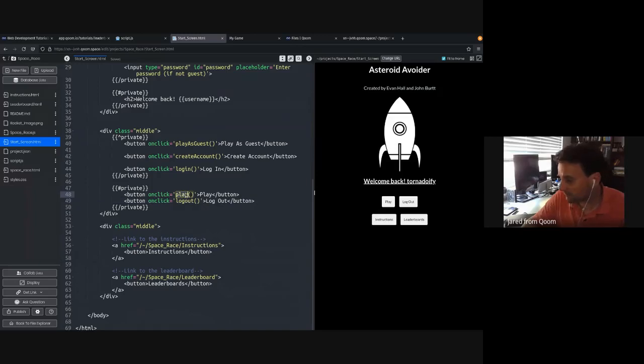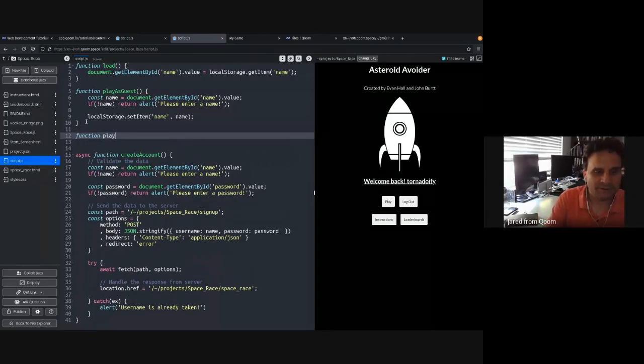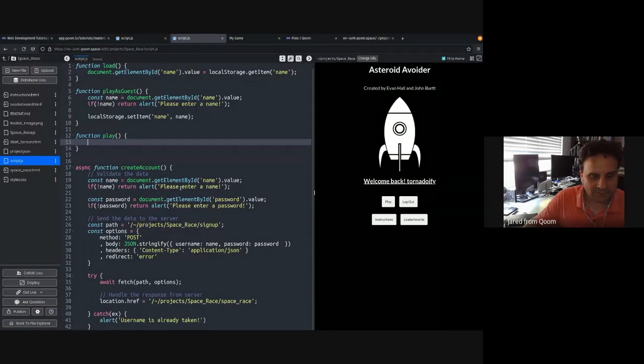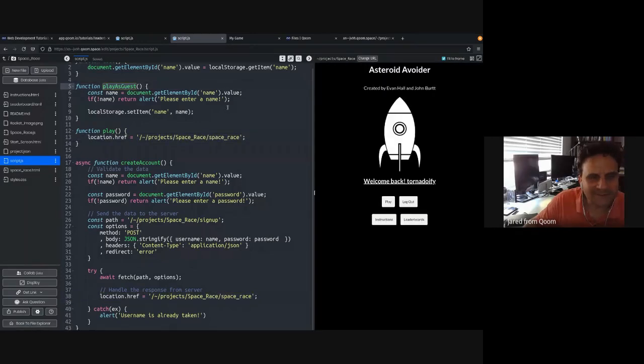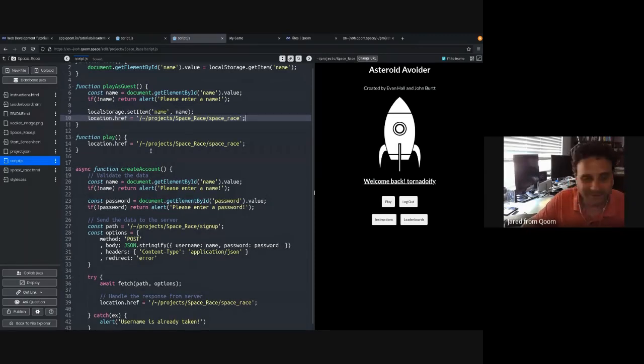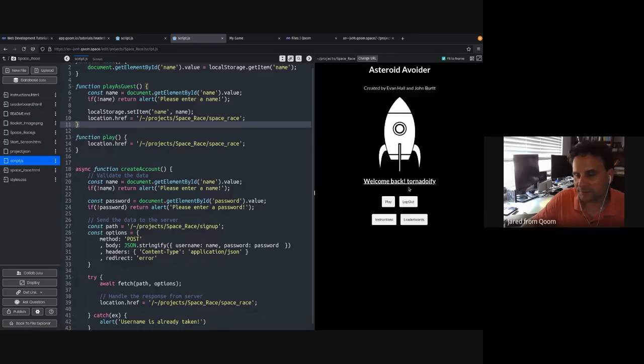So actually, let me just implement the play button really quick. It's really easy. Let me go to script.js. And I'm just going to create a play function here before I forget. Basically, play, all it's going to do is take the person to the game. And actually, I forgot to do that for play as guest. After the user plays as guest too, we want the person to log in. Sorry, I missed that. So now if I hit play, I can go to the game, hit back, and I can just toggle back between these 2 screens now. All right. Okay, now we got the easy stuff done.